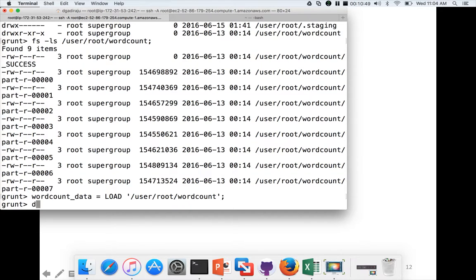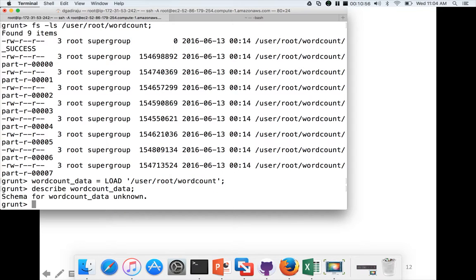If you want, you can run the describe command, describe word_count_data, and see what is there. As of now we haven't defined a schema for this, so it is saying schema for word_count_data is unknown, but if we define the schema, it will tell the schema for those files. Okay, so now we have created a bag called word_count_data, and we need to get the count.